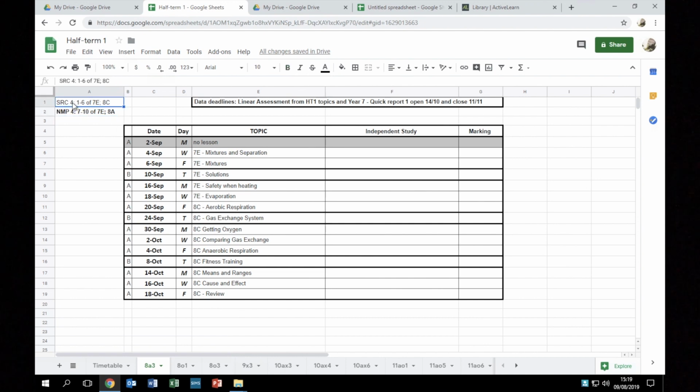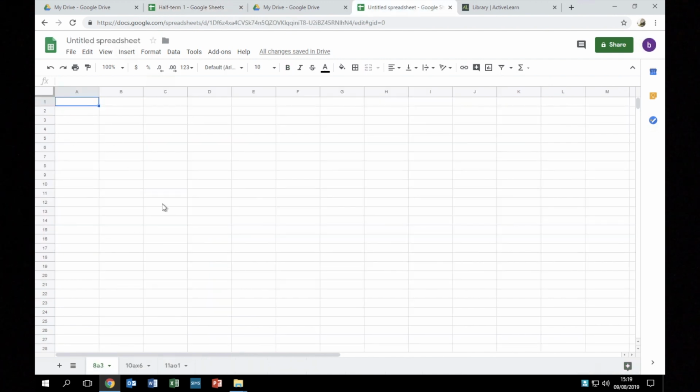So I will be taking lessons 1 to 6 of topic 7E, and I will be taking the entire topic of 8C. So what I'll go ahead and do now is I will create a format. This is a template format that I've created before, and then I'll just go ahead and tweak that. If I were doing this fresh, I would copy paste that and input that into my new spreadsheet and then edit accordingly.